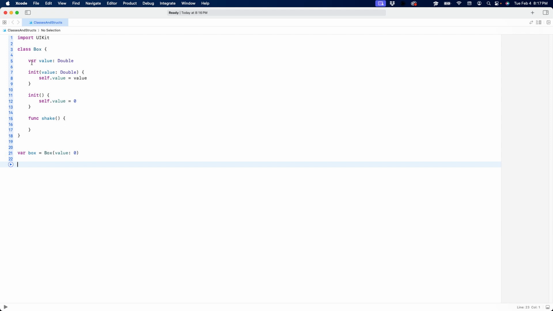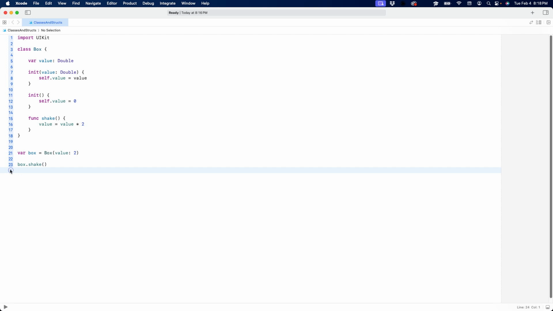Okay, so we have a box. We have a value, we have an initializer, and we can shake the box. So I said this was a magic box. When we're shaking it, the value would double. So let's double the value. If we're passing in 0, obviously we won't be doing anything with that. Let's pass 2 in and shake the box. And then let's see what is in that box. Here we'll bring the gutter a little bit closer so we can see it.